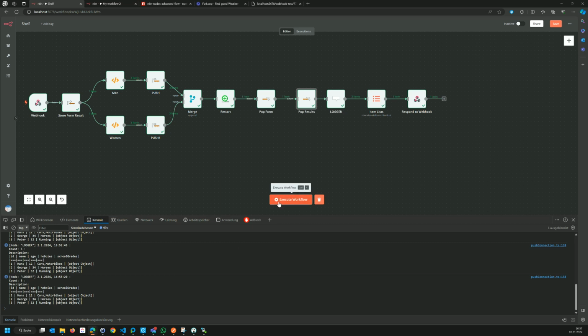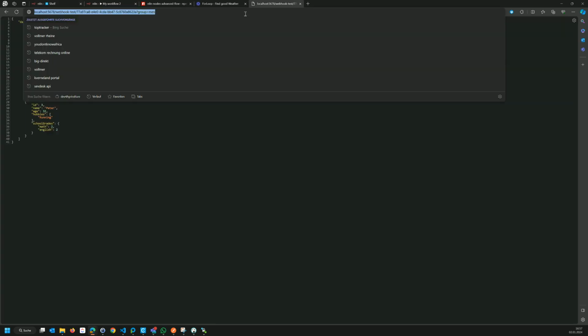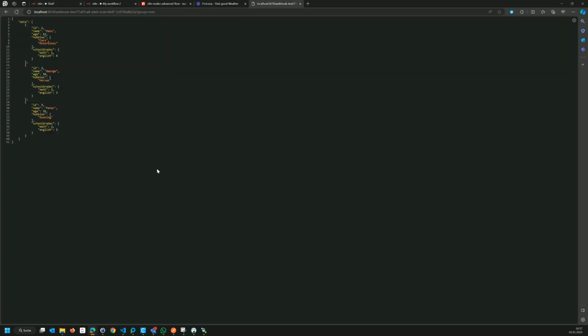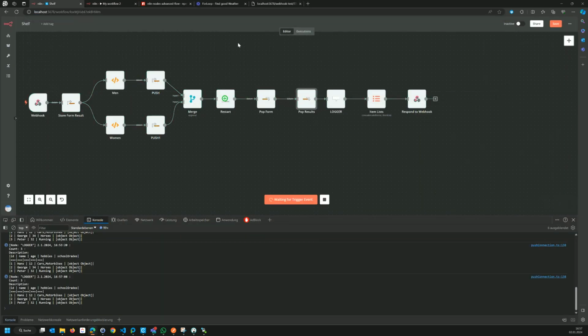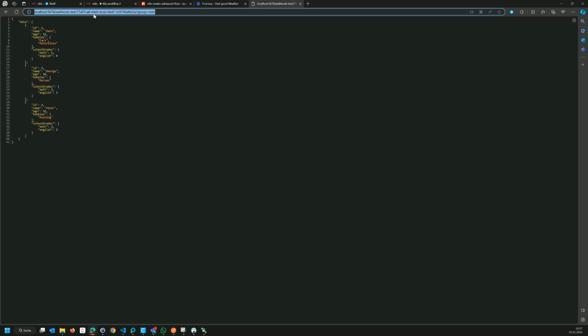So if I just run this and click enter, here we have all the men. If I run it again and make the group women, then we have the women. So the names here changed. Hobbies are the same. I didn't copy and change them.